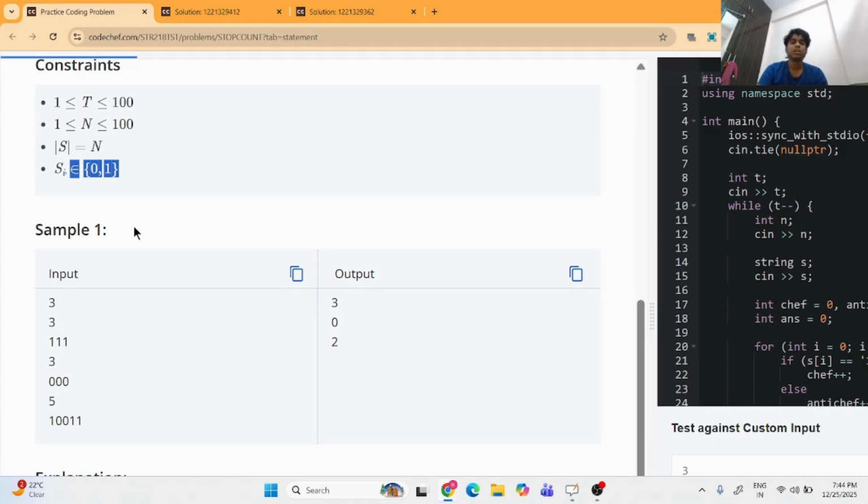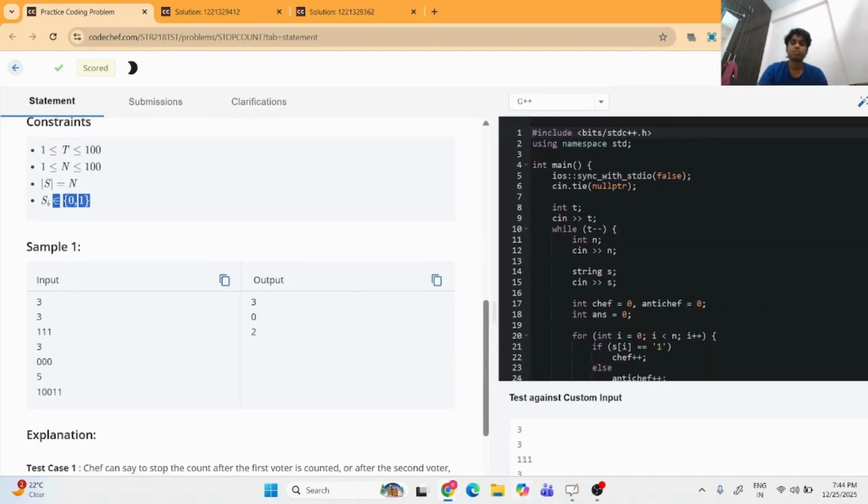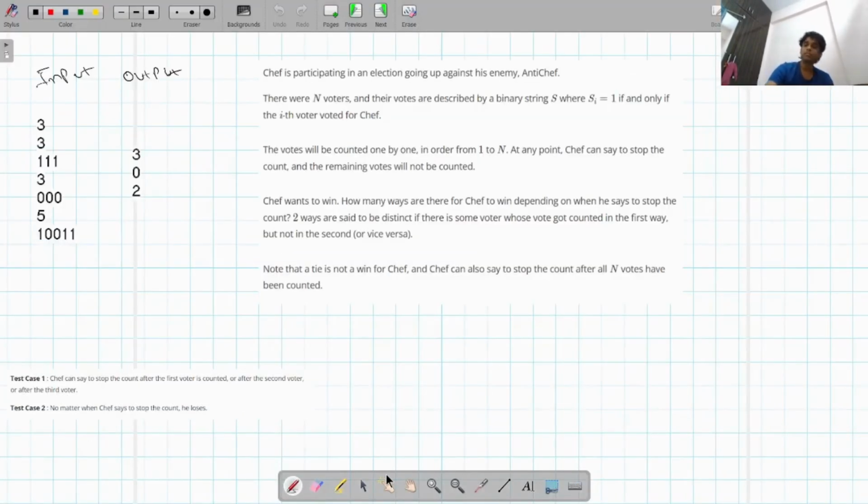So guys, let's go towards the simple explanation of this problem. This is a very simple problem, right? It says that Chef is participating in some election and he is going against his enemy. So there were n voters and their votes are described by a binary string S where S_i equal to 1 if and only if the ith voter voted for Chef. The votes will be counted one by one in order from 1 to n. Chef can say to stop at any point and the remaining votes won't be counted. So Chef wants to win, and how many ways are there Chef can win? We have to count that.